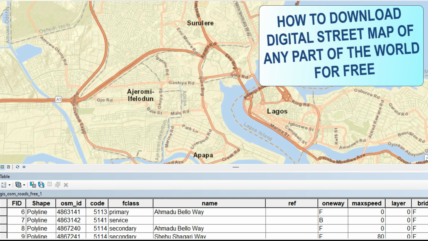It's going to be a short video, and in this video, I'm going to show you how to download a digital street map of any part of the world or for any country, and this is going to be for free. The downloaded street map features will include, but are not limited to, road network, railway connections, rivers, water catchment, and notable building types like places of worship, factories, and some notable features.